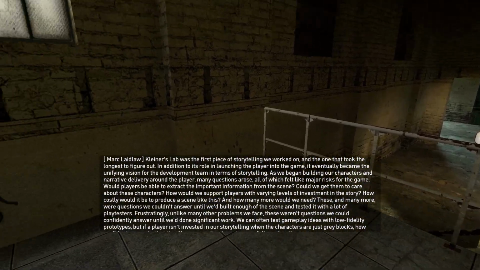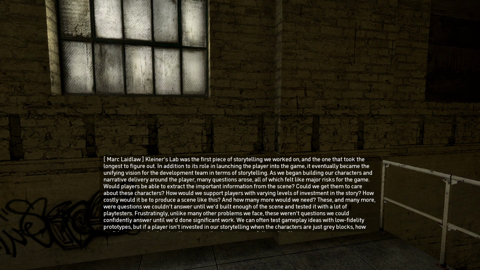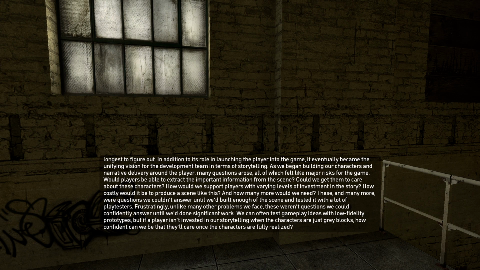Kleiner's lab. Kleiner's lab was the first piece of storytelling we worked on, and the one that took the longest to figure out. In addition to its role in launching the player into the game, it eventually became the unifying vision for the development team in terms of storytelling. As we began building our characters and narrative delivery around the player, many questions arose, all of which felt like major risks for the game. Would players be able to extract the important information from the scene? Could we get them to care about these characters? How would we support players with varying levels of investment in the story? How costly would it be to produce a scene like this? And how many more would we need?